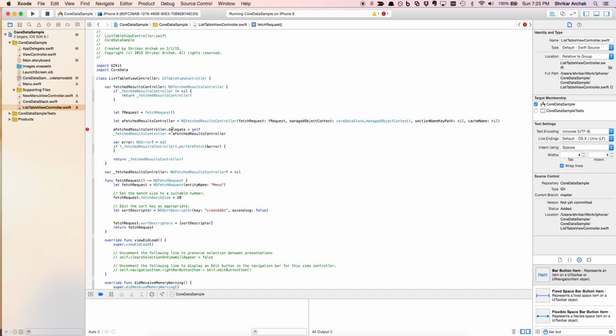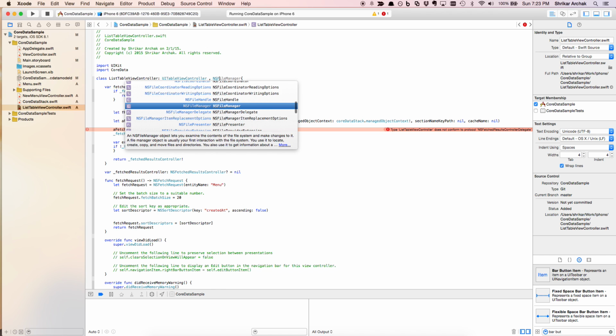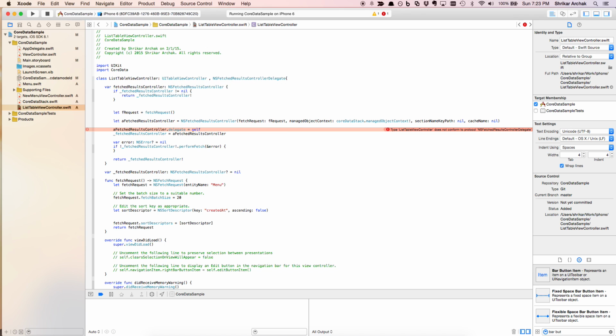We also need to set the delegate. So we use NSFetchedResultsControllerDelegate. One of the main properties of this NSFetchedResultsController is that it can notify us when there is some change to the managed object context. So we want to set that delegate, but for some reason we see that if you click on that, it says ListTableViewController does not conform to that particular delegate. That's true. So we need to conform to that by saying NSFetchedResultsControllerDelegate.